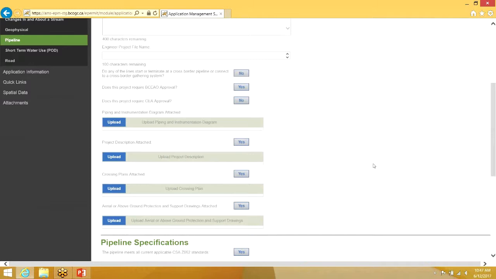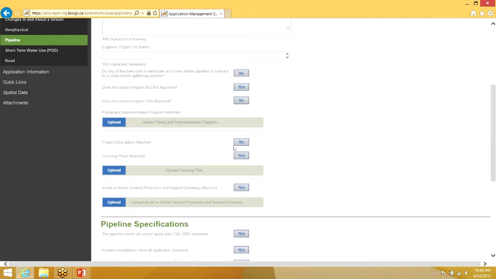There are two types of attachments that you can include in the system. One is attachments that are mandatory, and what that means is you basically have the field here, and then you have the upload button. Conditional attachments are attachments that are required based on how you answered a question. For example, in this case here, project description attached, I have a button here that I can select yes or no, and by selecting no, the upload functionality is now not displayed for me, it's gone. So I'm indicating to the system I'm not going to upload a project description.